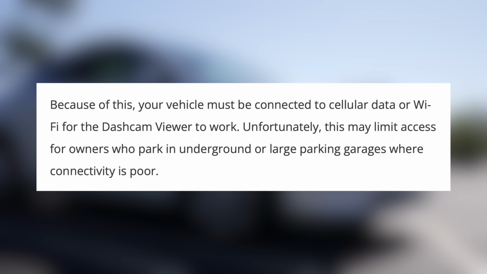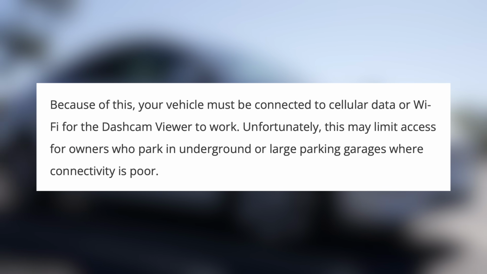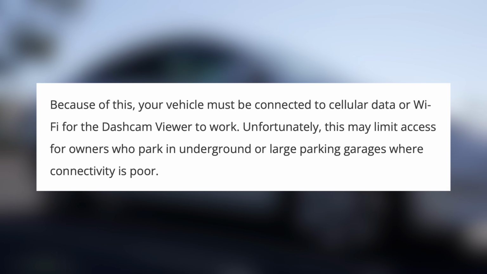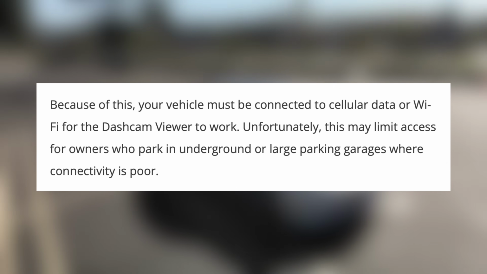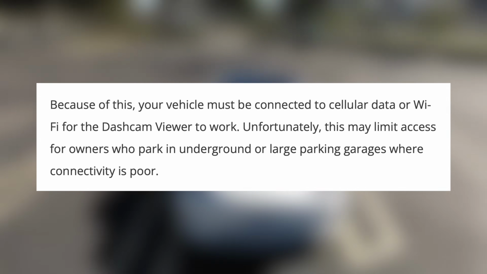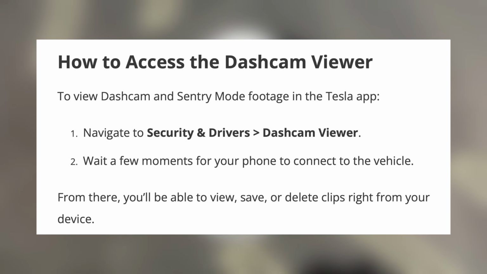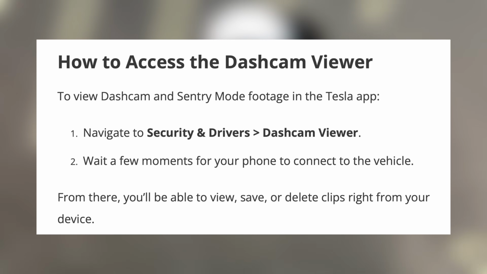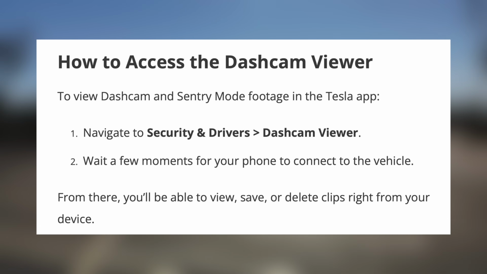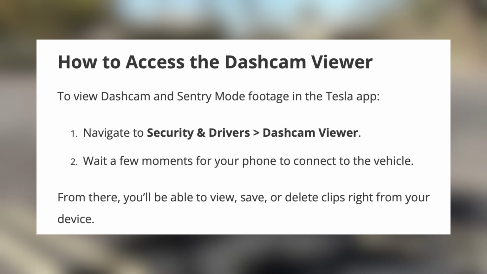Of course, this vehicle must be connected to cellular data or Wi-Fi for this feature to fully function, which may limit your access of getting that connection to your phone in areas with poor connectivity. But if you want to check this out on your Android phone and you have the latest app version, you'll navigate to Security and Drivers and then Dashcam Viewer in the app. It will take a few moments to connect, but then you'll have full access to all of the clips just like you do in the car.